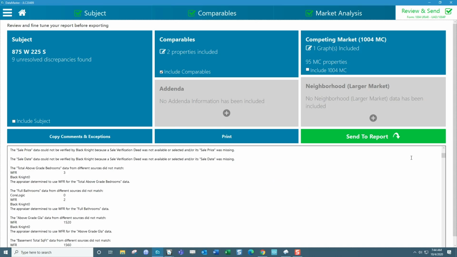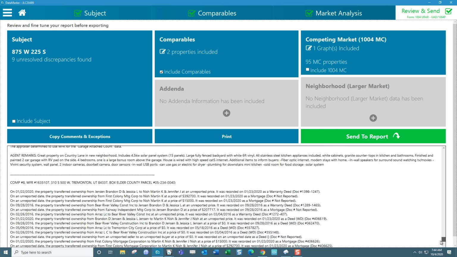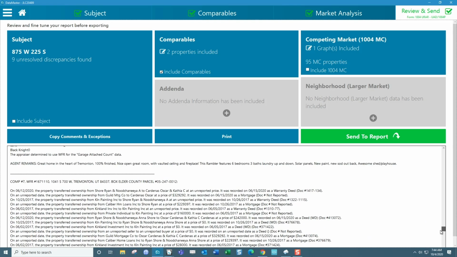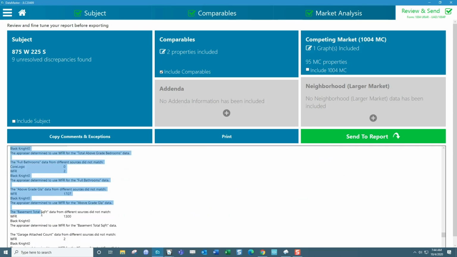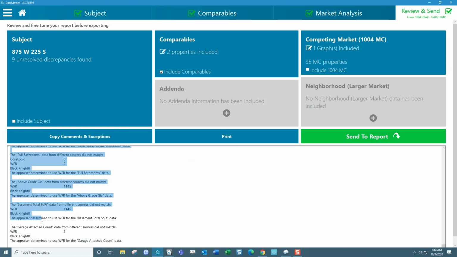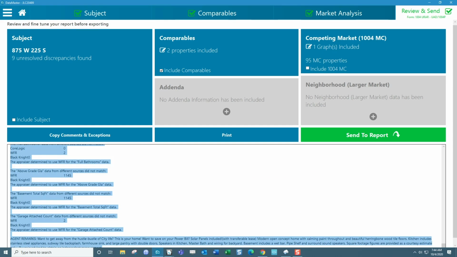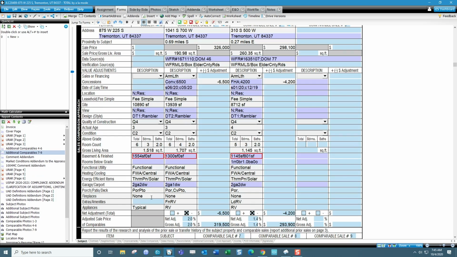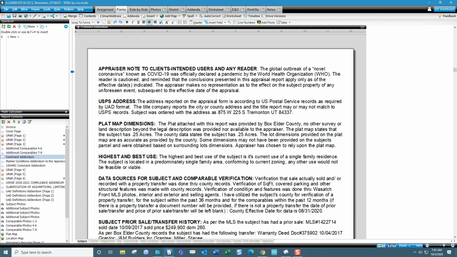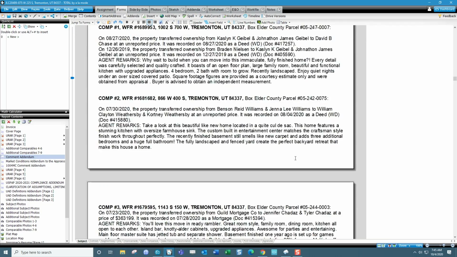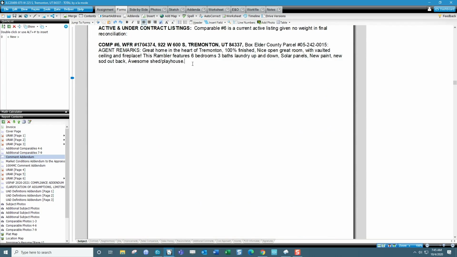The other thing I'm going to do is I'm going to come down, and I like to bring in this ownership history into my remarks. So I'm just going to select comparables 7 and 8. I'm holding down the shift key, and then selecting with my mouse. I cut and paste it, and then I'm going to put that in my comments addendum, which is where I like it to go, and then I'll swap them around here in a minute.